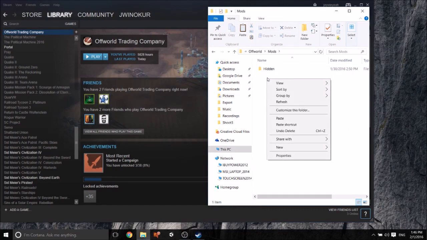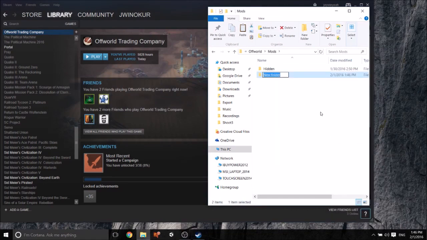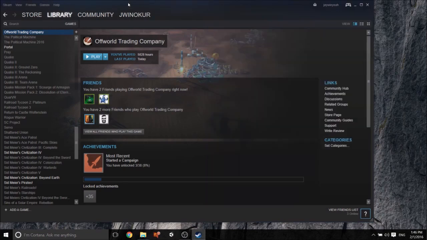All you do to create a new mod is to create a new folder and give it the name of your new mod. I'm going to name this one Test Mod. And that's all there is to it. We just created a mod.